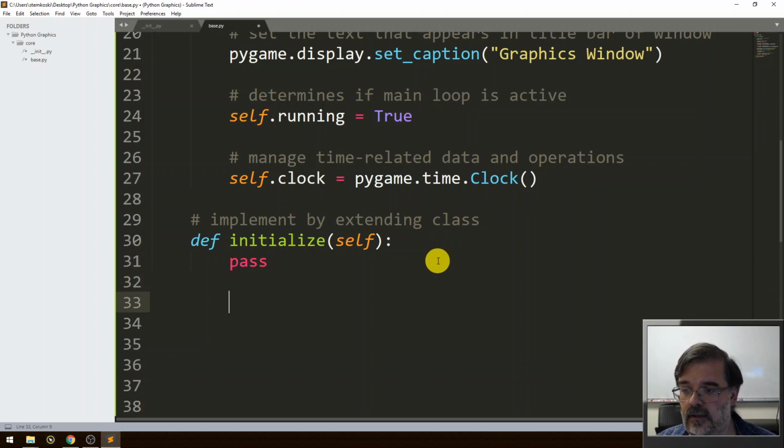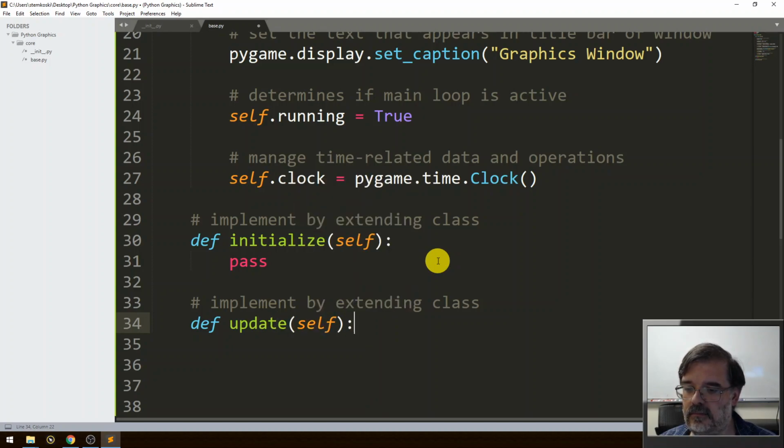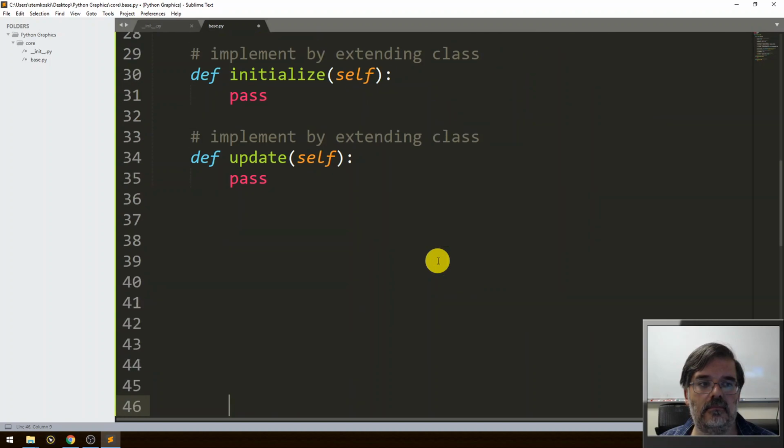Similarly, within the application lifecycle, you might remember that there is a step for processing input and a step for updating. Every application will have its own variables it might want to update. So again, I'm going to create another function which I'd like to implement by the extending class. I'm going to say that's def update. It's going to be the name of that function. And again, I'm going to pass. That'll be extended by whatever class updates it.